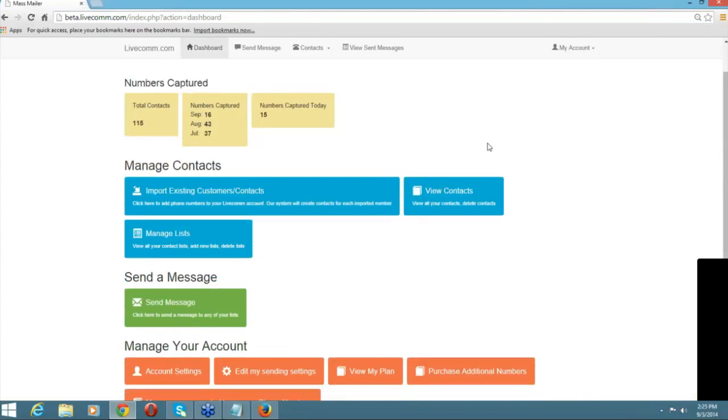All right, as you start to use your LiveComm account, you'll be particularly interested in these tan fields right here. This field shows you the total amount of contacts that LiveComm has captured and or that you've imported. And this shows how many were captured by month. And this shows how many were captured today so far. These are fun to watch. When you go out and you put out your signs or you run a new advertisement or you do a new mailing campaign, it's really fun to come back in and see how successful your campaign's been. And this is where you'll do it right here.